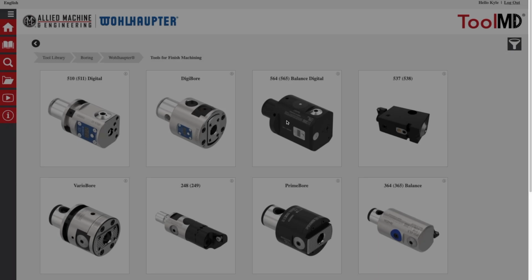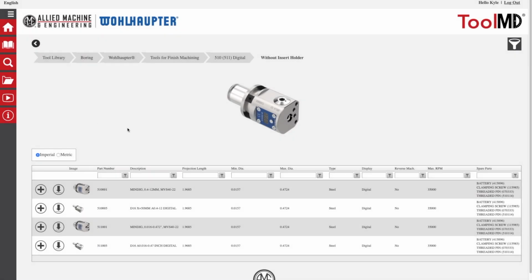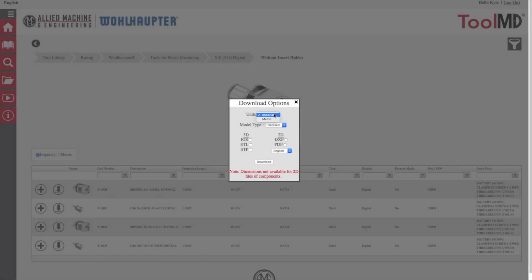When you select the boring head category, you can see part numbers, dimensions, and tool attributes. You can either add the component to begin building an assembly or download 3D models and 2D drawings. Under the download options, you can choose imperial or metric units, select your file types, and choose your language preference. Once selected, click the download button.